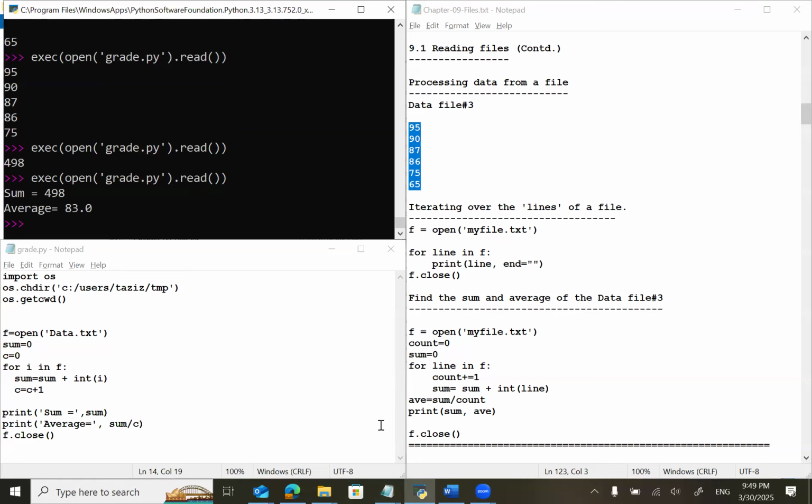So this is how we can read the data from a file and then we can use it for calculation purposes as well. So that's it for reading data from a file. Now we can go for another part.